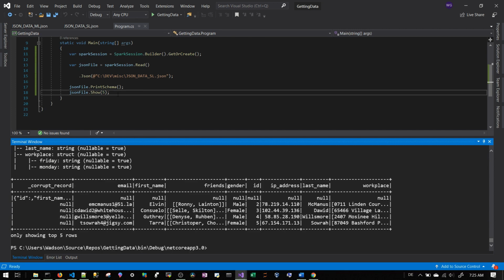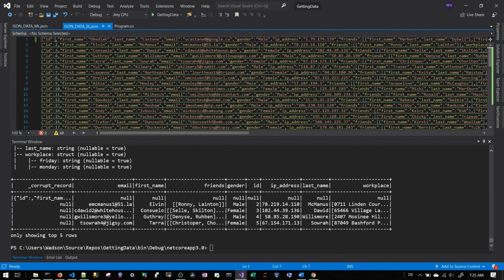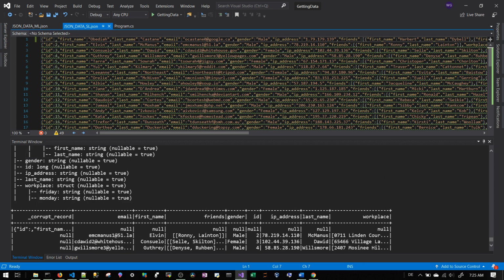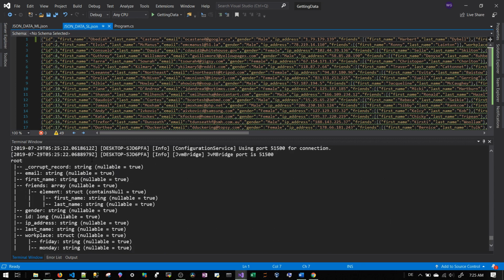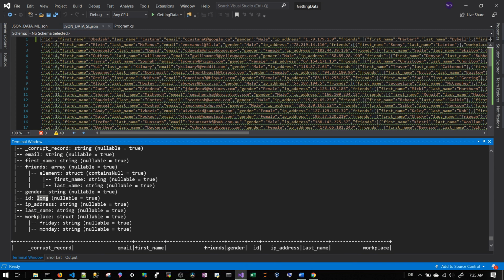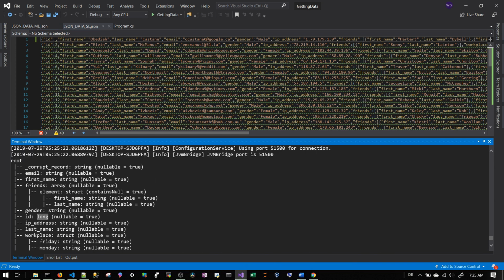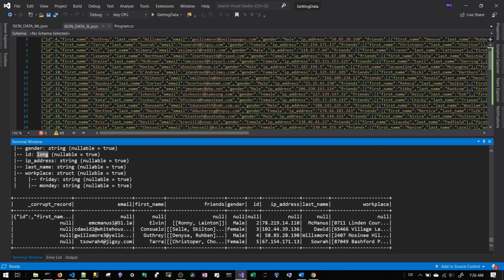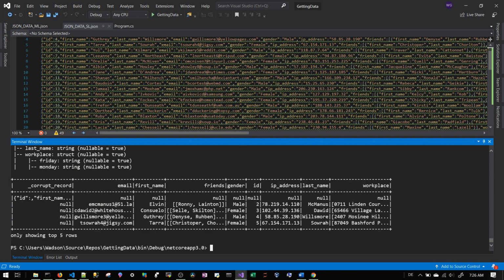As you can see here, the first line is a corrupt record, because we are missing an ID of type, I think it should be integer or long. Where is it? The ID here is long. It's nullable, but it doesn't have any value here, so it considered this a corrupted record, and this is how it looks.